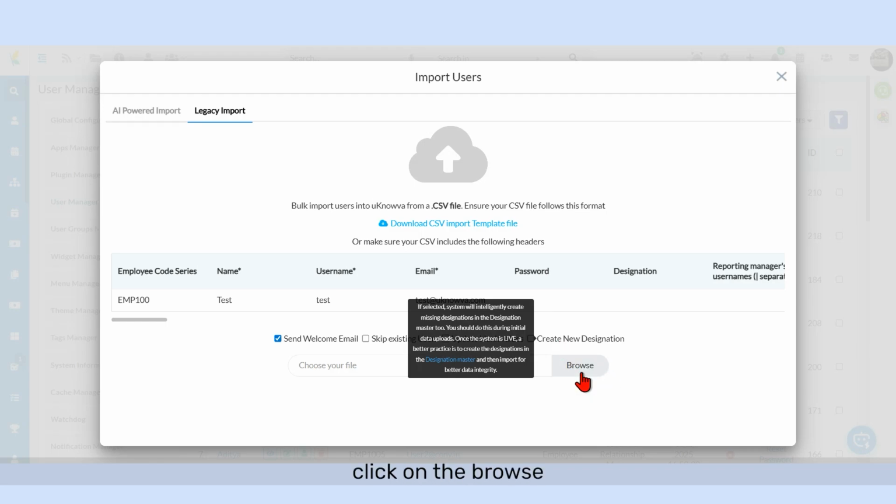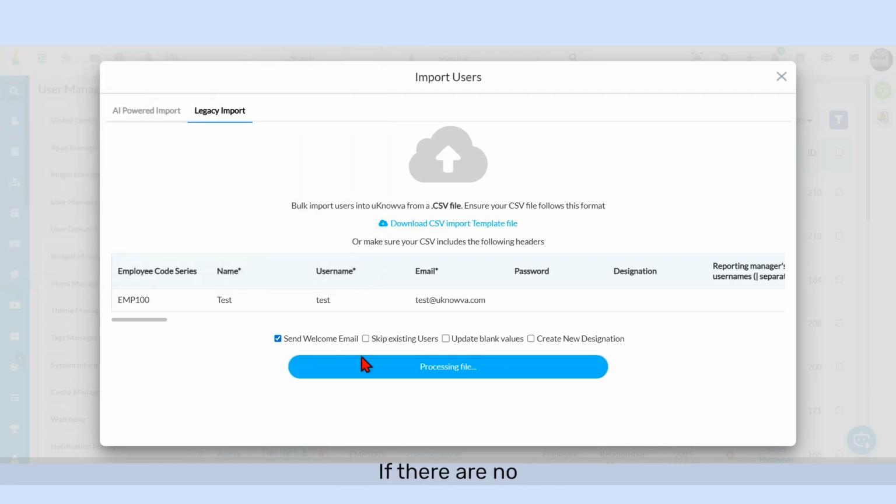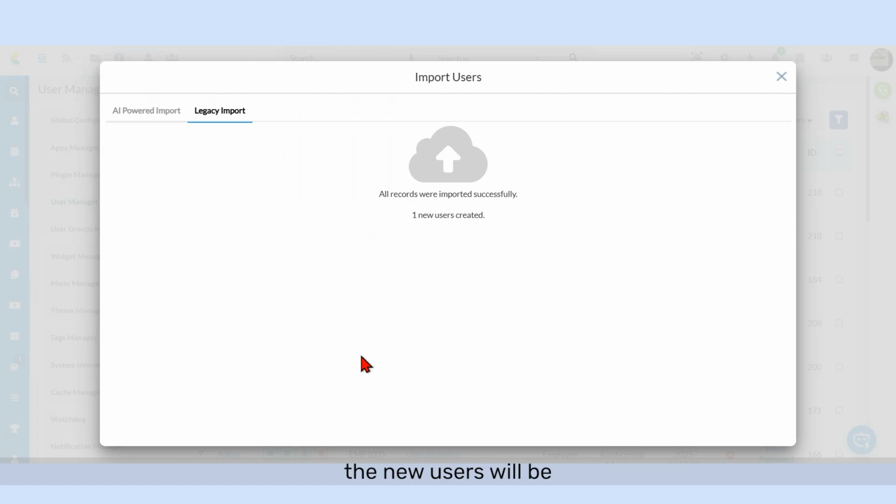Next, click on the Browse button to select your prepared CSV file. Once selected, the file will be uploaded automatically. If there are no errors in the file, the new users will be successfully added to the system.